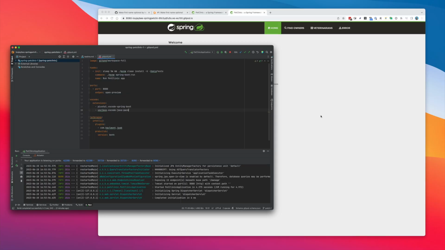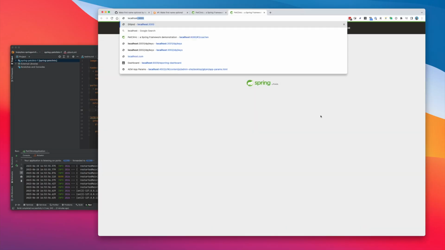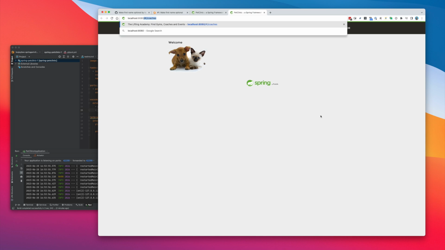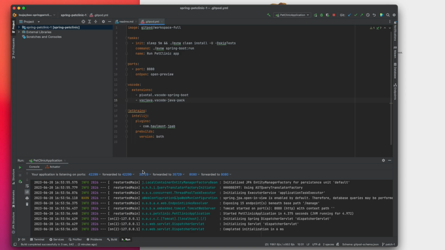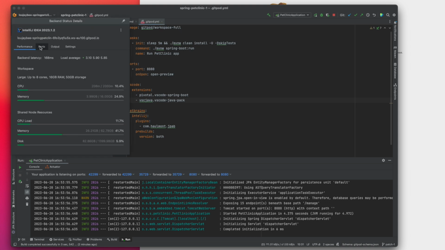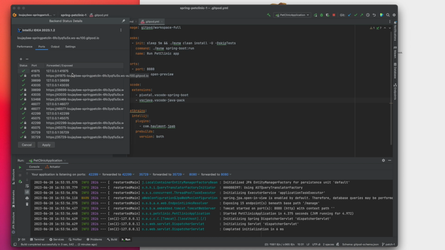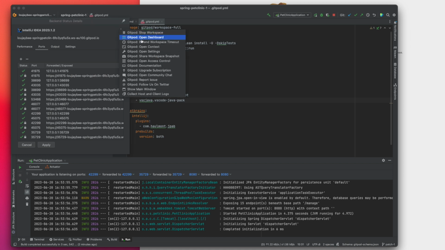Because I'm running a local IDE connected to a remotely running server, Gitpod automatically forwards the port so I can access my application using localhost 8080. If you want to change those settings, you can find them both in the terminal view and in the ports view in the backend control center. There's also a set of quick actions that you can take from the control center, such as stopping, snapshotting, or extending your workspace timeout.